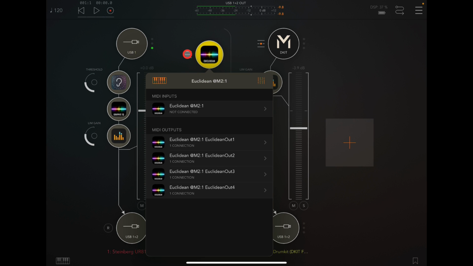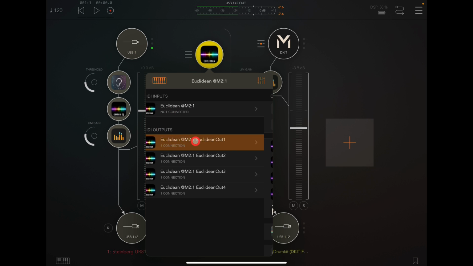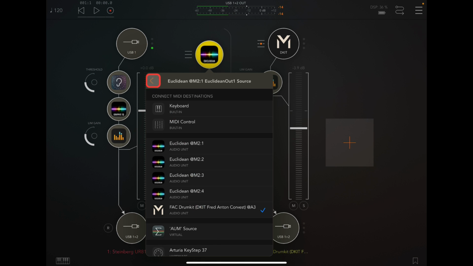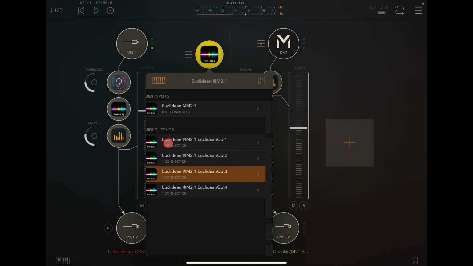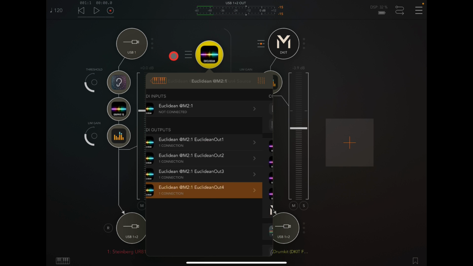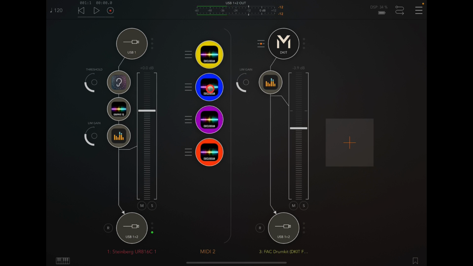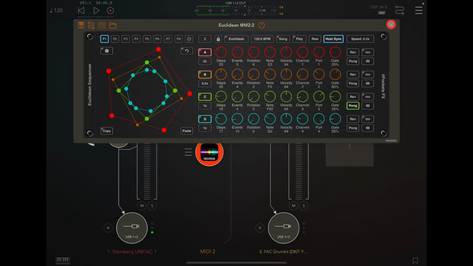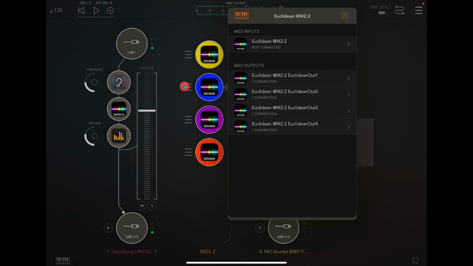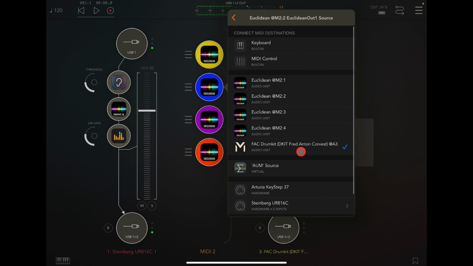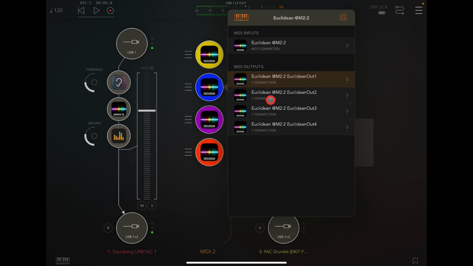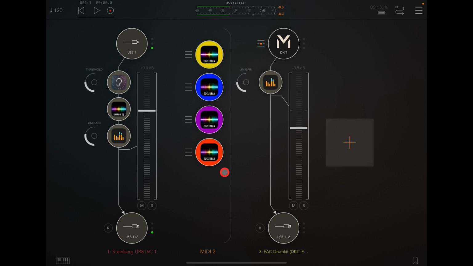Basically, open up Euclidean like this. Don't need to worry about MIDI inputs because we're only sending MIDI out. So look, MIDI output from Euclidean goes to FAC Drumkit. Everything goes to FAC Drumkit for each of the Euclideans. Okay, so you do the same thing again for the second one. You basically open this and go, right, MIDI outputs, and you'll see it's all been going to FAC Drumkit, all of them. And you just do that 4 times, right?